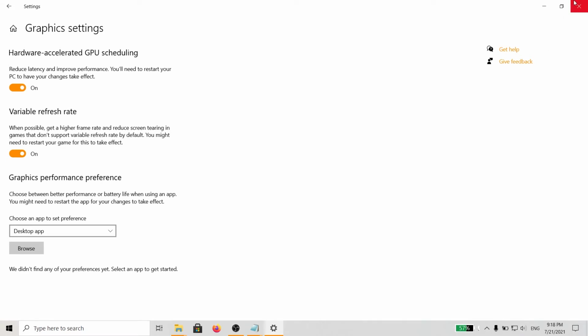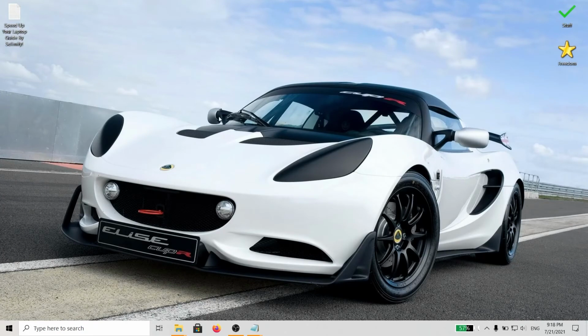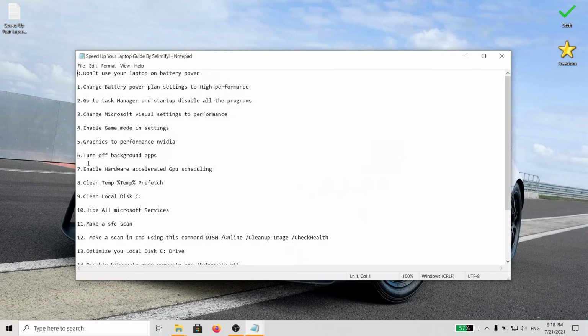And let's go to another one, which is cleaning. Sometimes Windows puts junk in these three folders, and we need to delete them. It will automatically regenerate even though we delete them, but if you have time to do this, it is good.